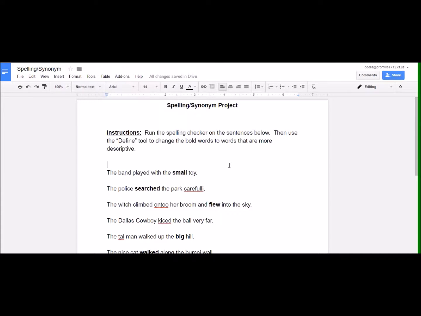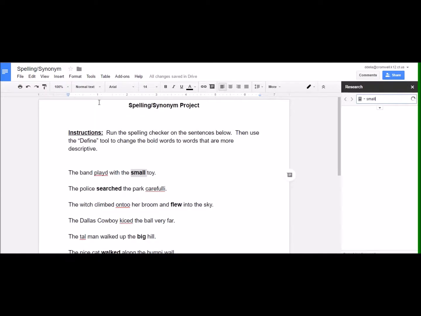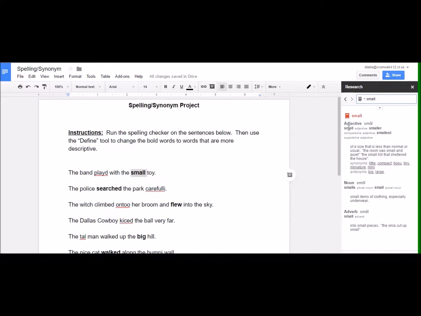Okay, now to find synonyms, one method that I've seen that works very well is you can double click on a word, go to tools, and click define, and it opens up the research pane, and then it'll give you the definition of the word, and below it will give synonyms. Now, in order to change to a synonym, you need to retype it over here. It's not going to automatically do it for you like it would in other programs, but you can change it.